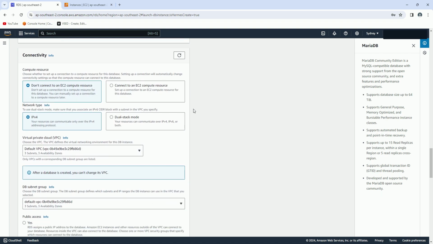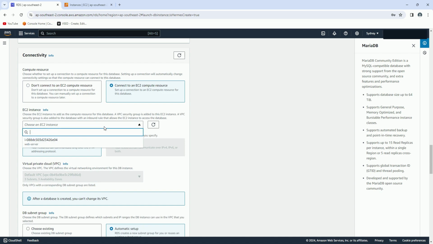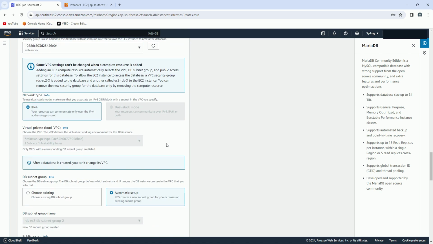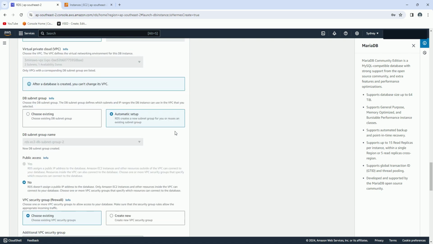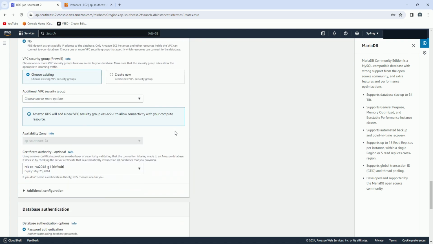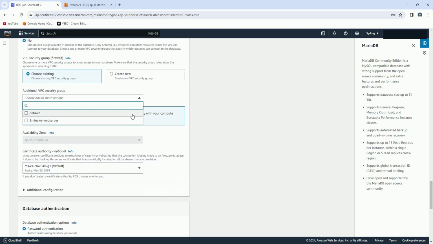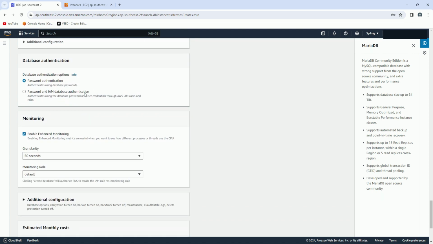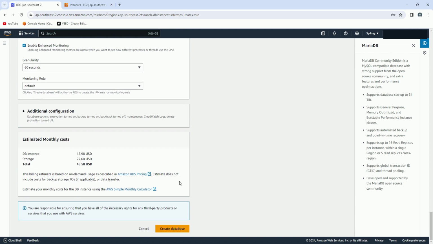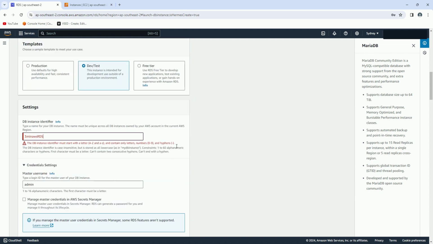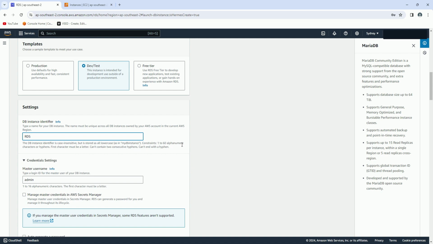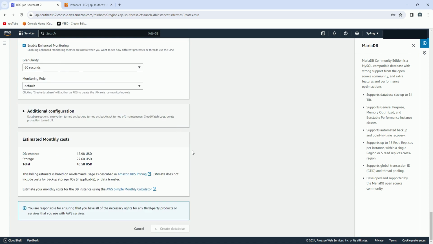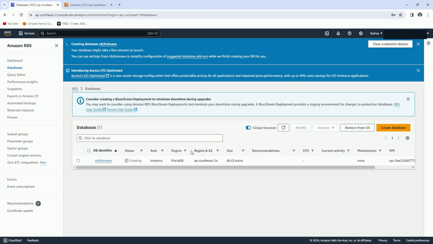In the connectivity section, choose Connect to an EC2 compute resource. Pick the EC2 instance we just created. Whoops, let's put a correct format for the RDS name. This step might take a while, so feel free to grab a second break.